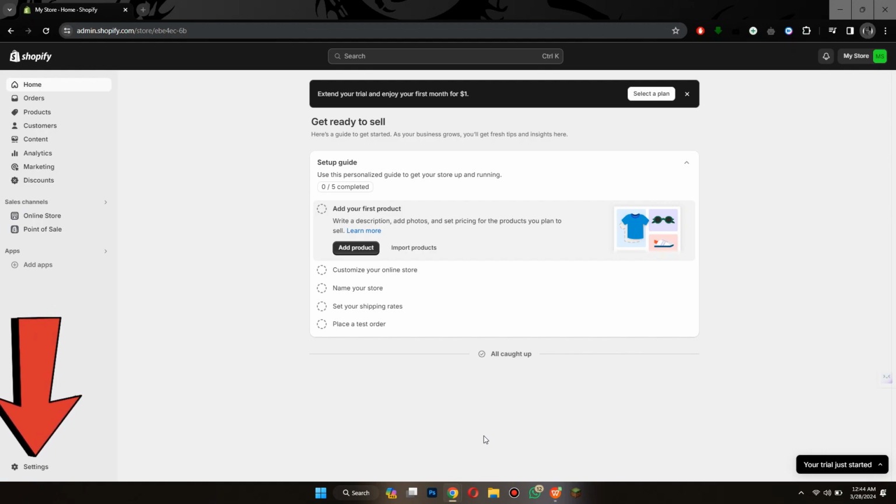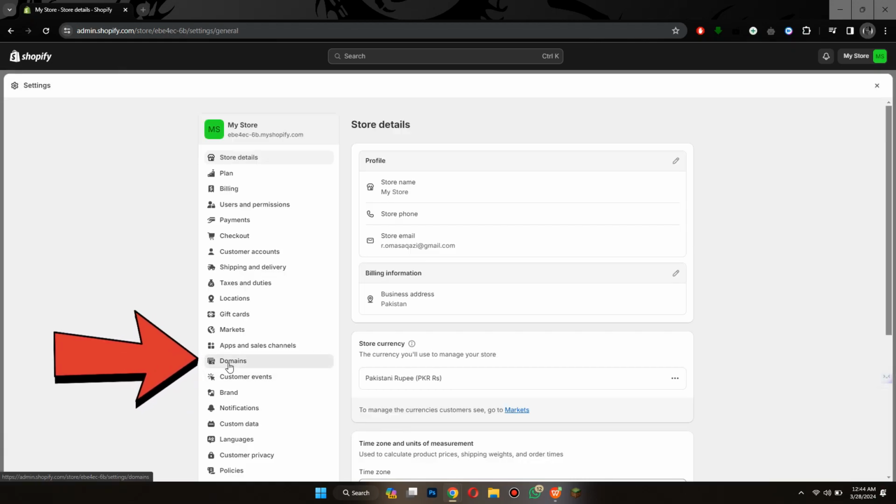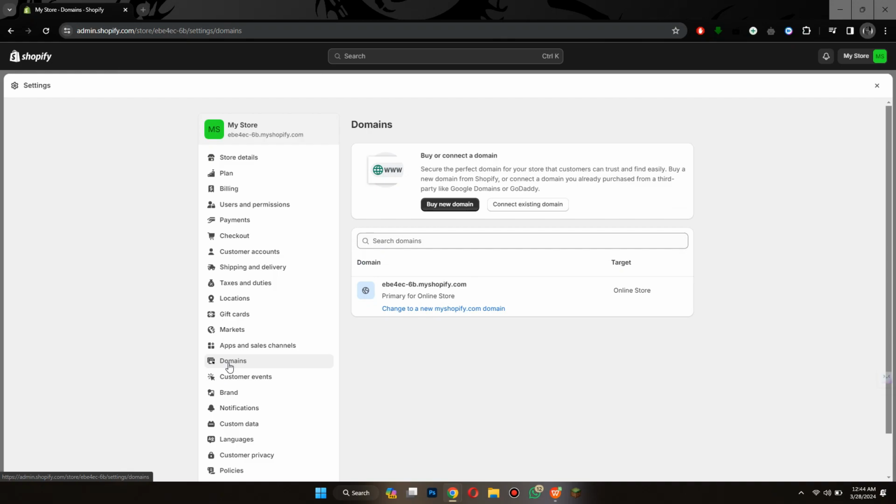Here, click on the settings tab at bottom left of your screen and then locate domain. Here, all of your available domains will be displayed.